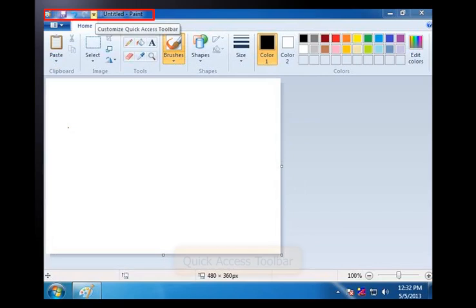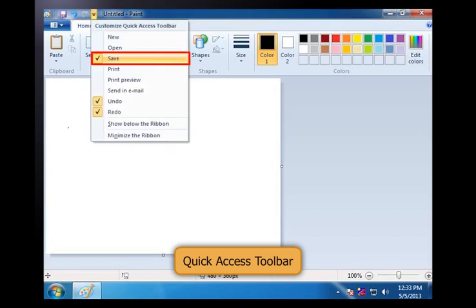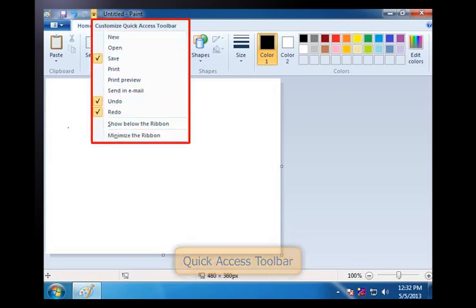Now look at this. This is Quick Access Toolbar. As the name suggests, it helps you quickly access frequently used tools, such as save, redo, and undo. You can also customize the Quick Access Toolbar by selecting items from the drop-down list.